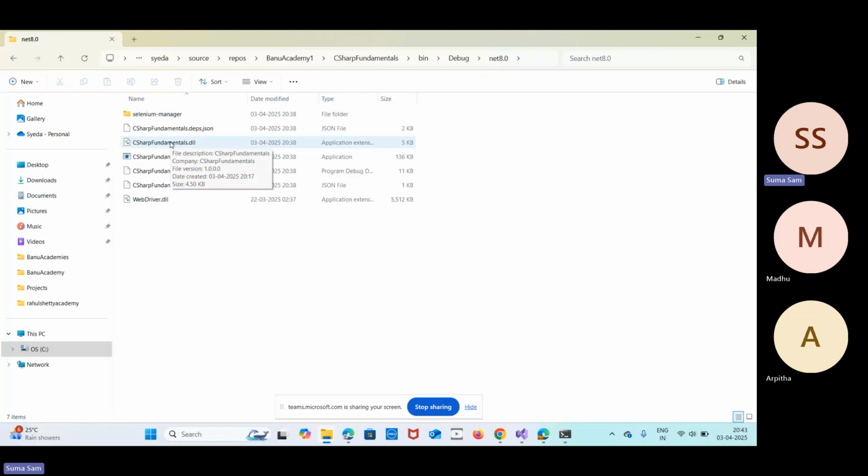Okay, just to have a good knowledge grip on how the folder structure is arranged, for that purpose I'm trying to explain these things. So that's what these two directories are about, that is bin and obj.